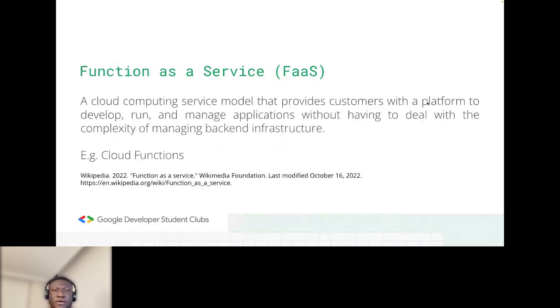And the first one on that part would be the function as a service. The function as a service, popularly known as serverless, is a model that allows customers, developers to run their code without having to deal with the complexities of managing a backend infrastructure. It allows you as a developer to push your code out in forms of functions and get code to respond to certain events, certain requests, and also scale automatically.